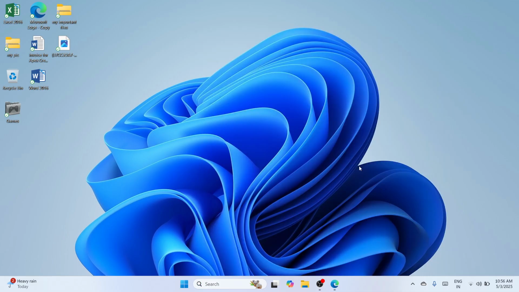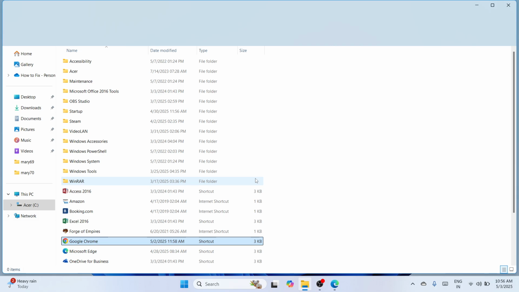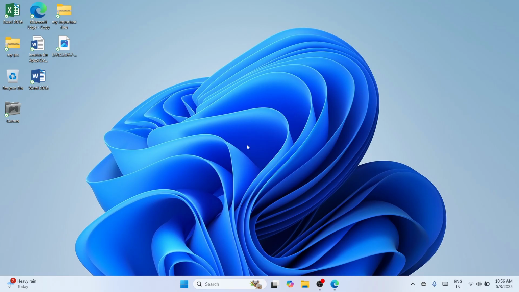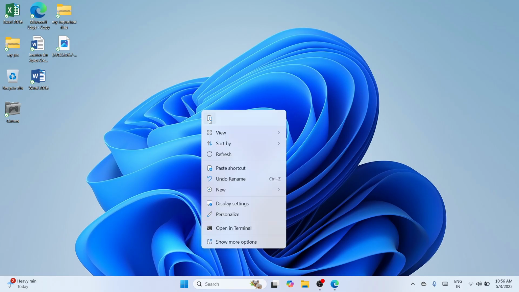So in a few moments, you would be redirected to the location where it is placed or saved. So all you need to do is make a right click and go with this copy icon. Once you have copied it, close the window. Please make a right click and go with the paste icon.